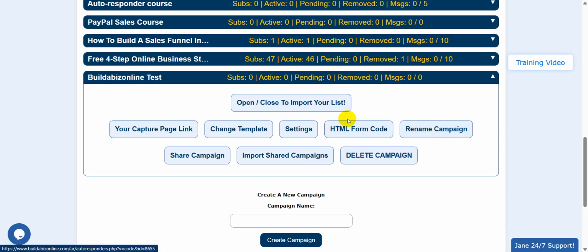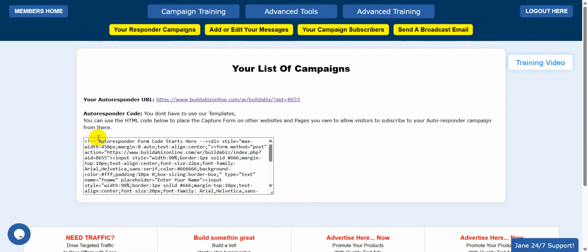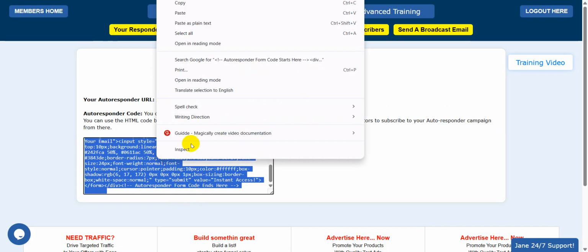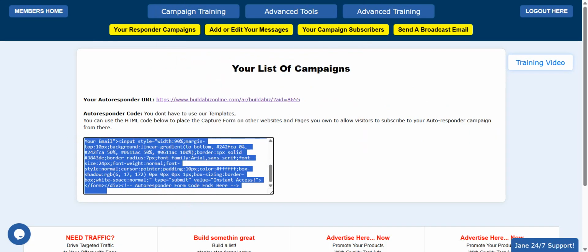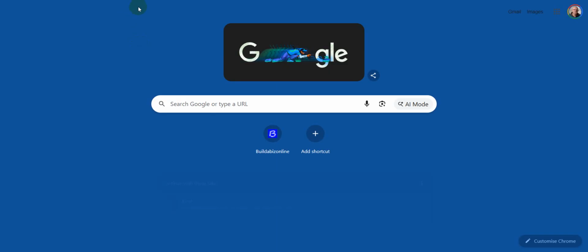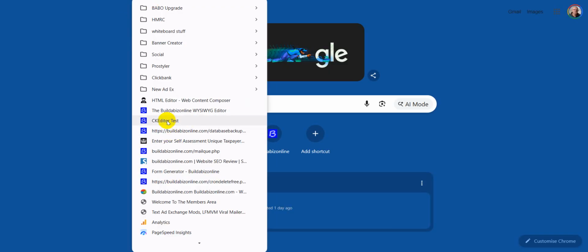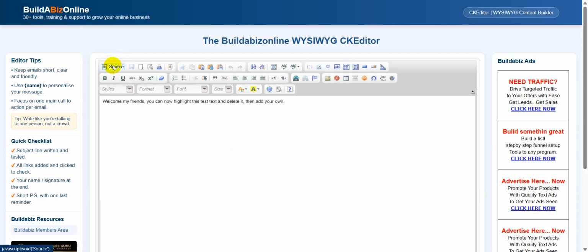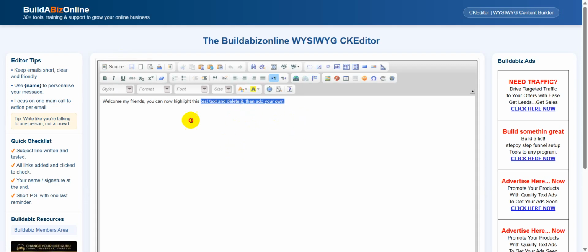If you have a blog, you can click on this and it will produce a form code. You can copy this, and I'll do this in our WYSIWYG little editor that we own at BuildABizOnline. I'm going to click on there, and I'm going to put this in the center. It's just a little bit of test. I'm going to put it like that.